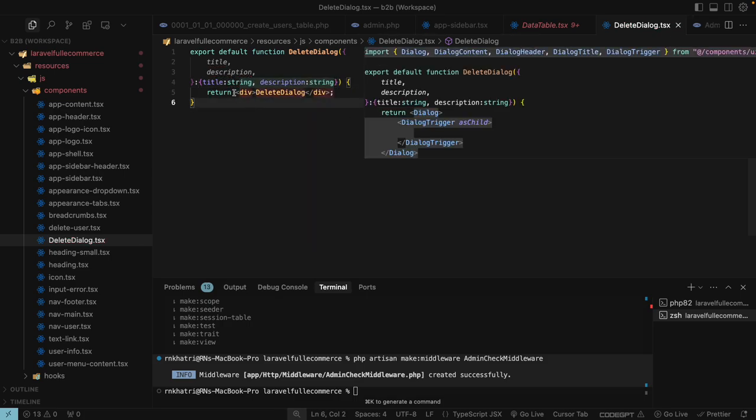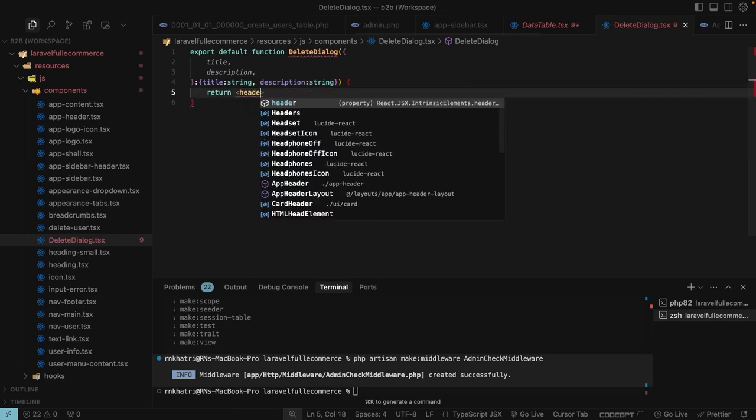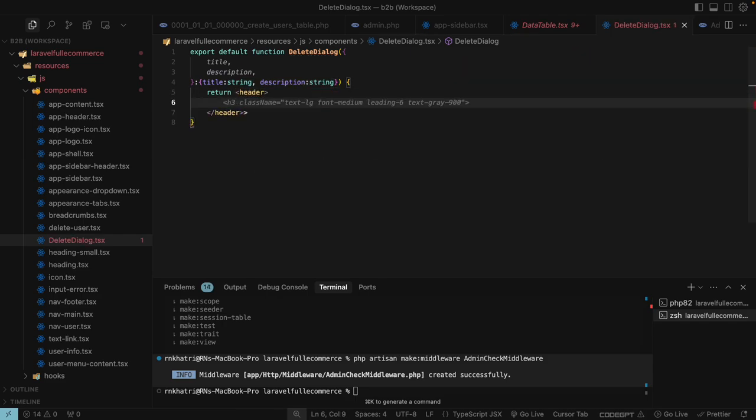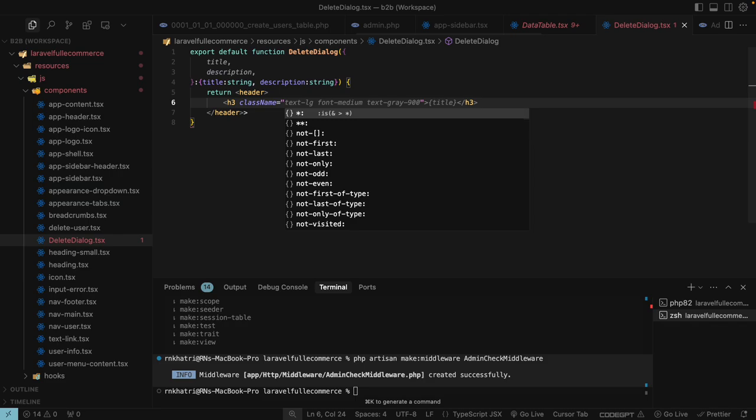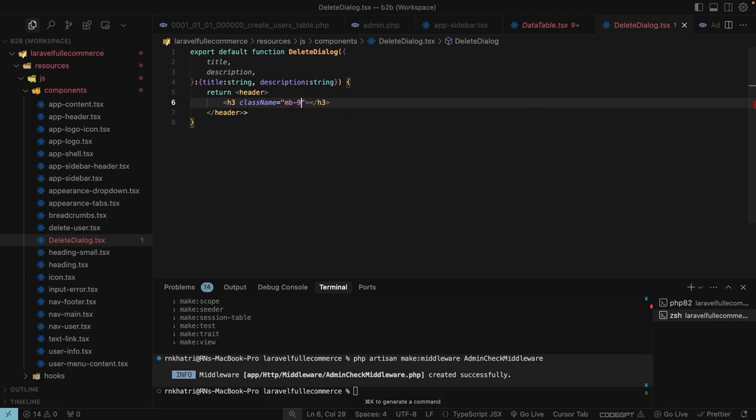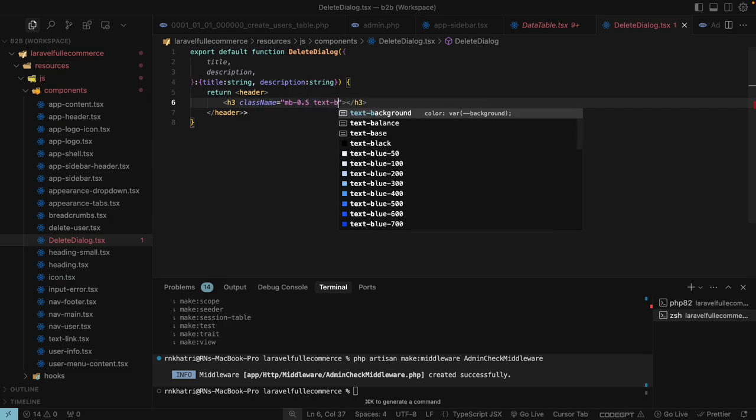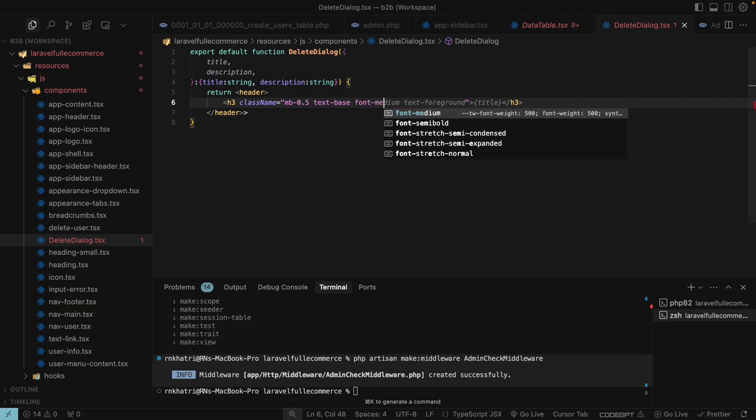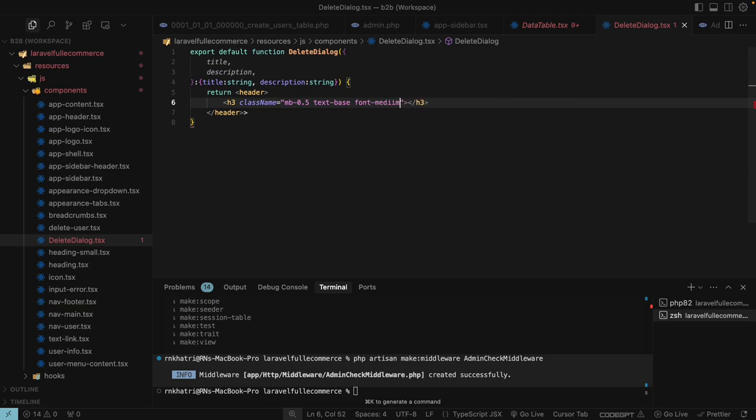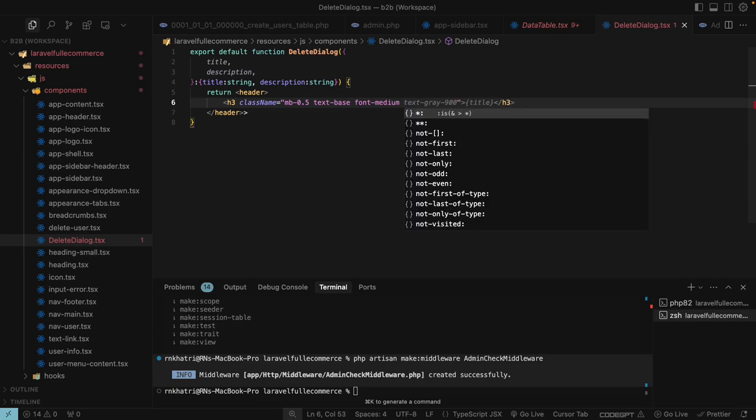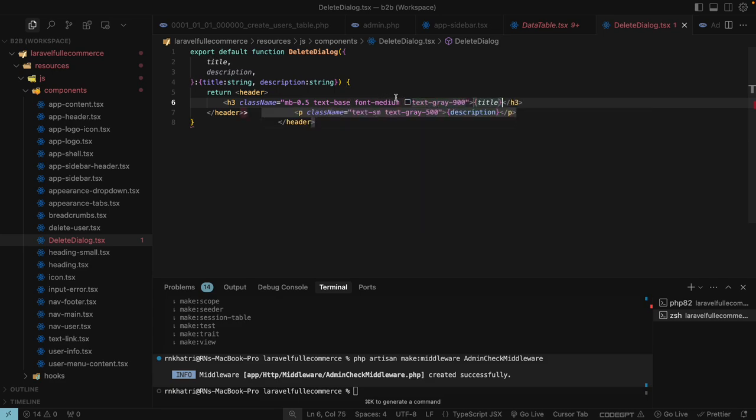So let's make one header, h3 with classes, className equals mb-0.5 text-base font-medium, and here we have to put the title.